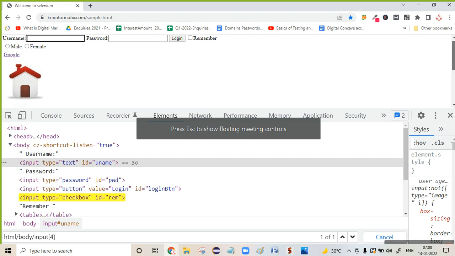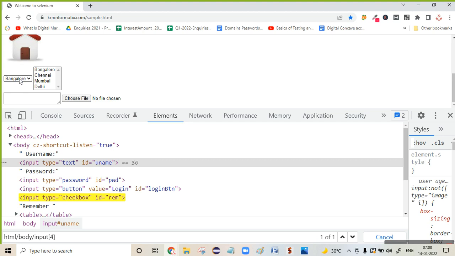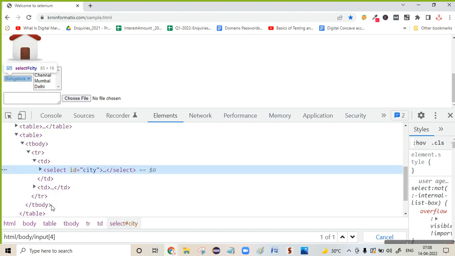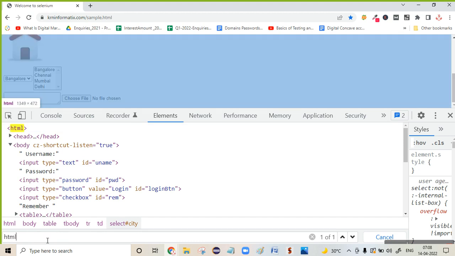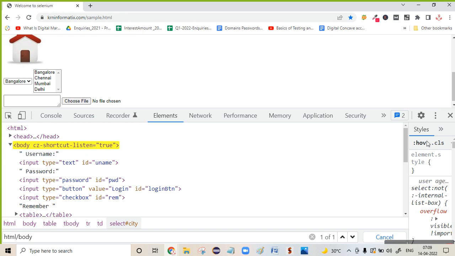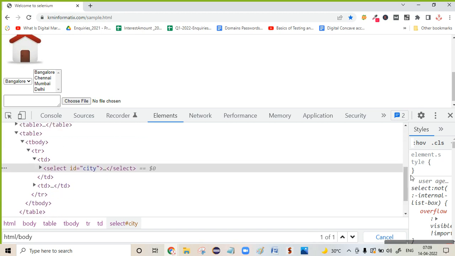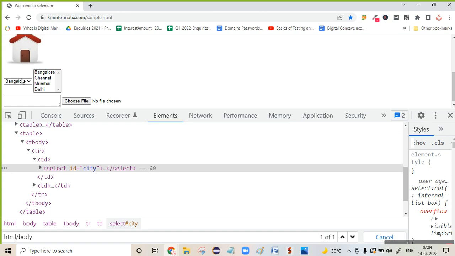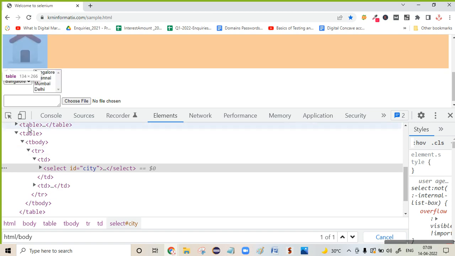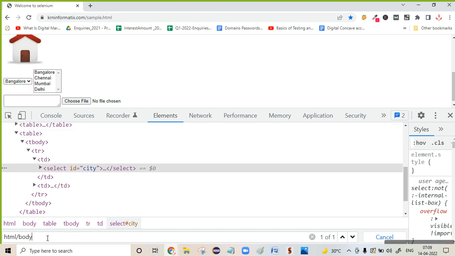And I have given you this as homework also. Right click, inspect. To identify this single select drop down, I have given you the homework. Am I correct? Yes. Now, if I want to identify this, HTML/body, under this body, I need to go to this table tag. I need to go to this particular table, because when I mouse over on this table, it is highlighting. So give slash table.